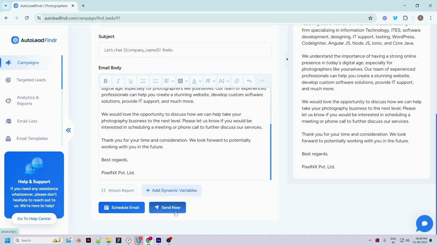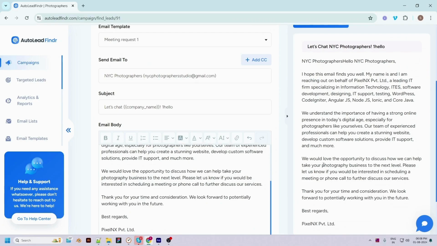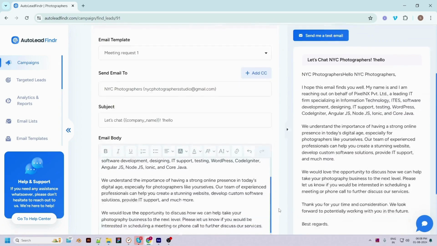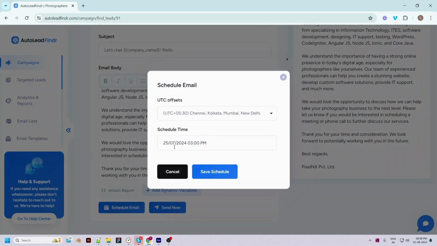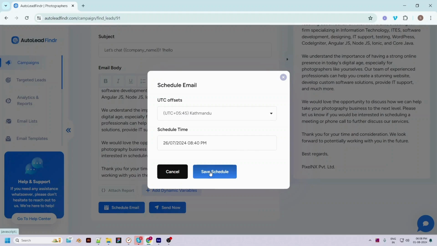Or, you can send the email right now as well. You can also check the email preview on the right side of the screen. You can send a test email to yourself by clicking the Send Me a Test Email button. Let's schedule this email. Select the time zone, date, and time at which the email needs to be sent, and click on Save Schedule.